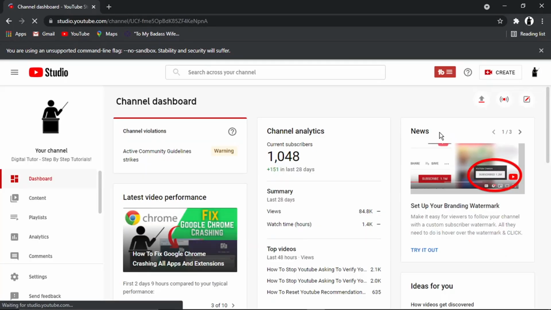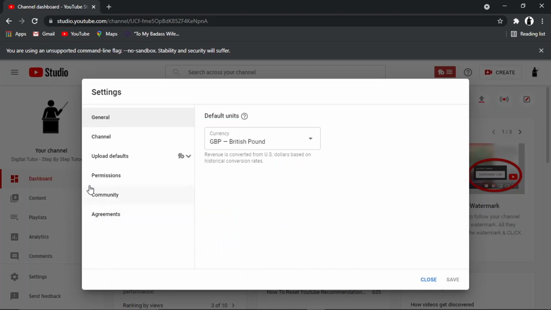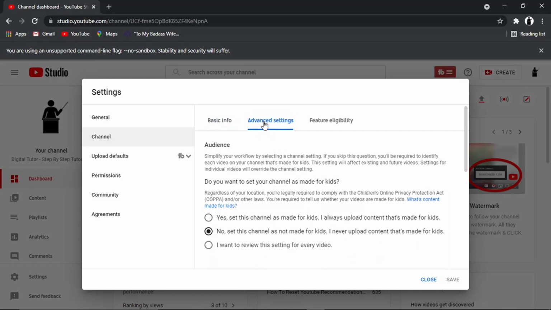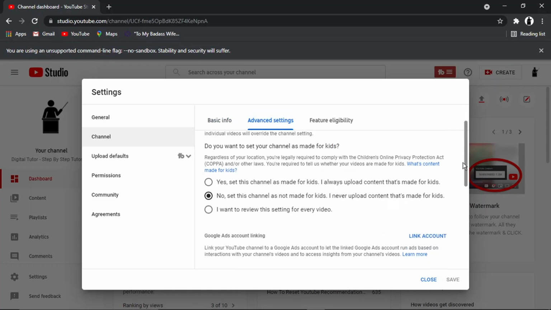So once this is loaded through, what you're going to need to do is look to the menu on the left-hand side and click onto the settings option. And then from here, click onto channel on the left-hand side. And if you look at the top of the page, click onto advanced settings. And then just scroll down.